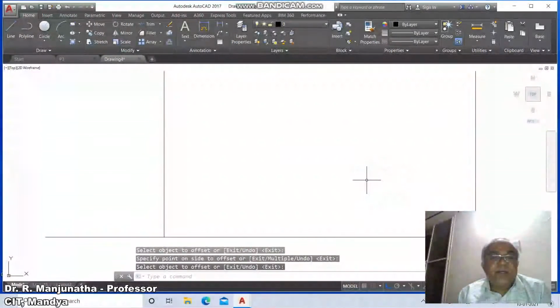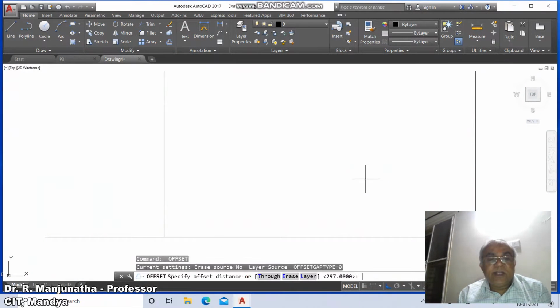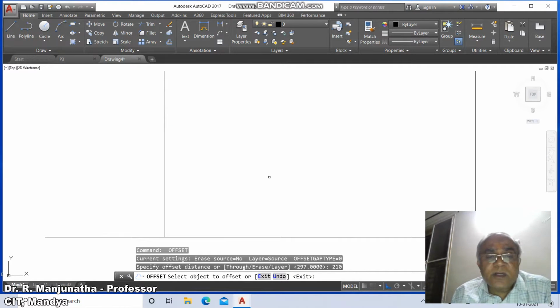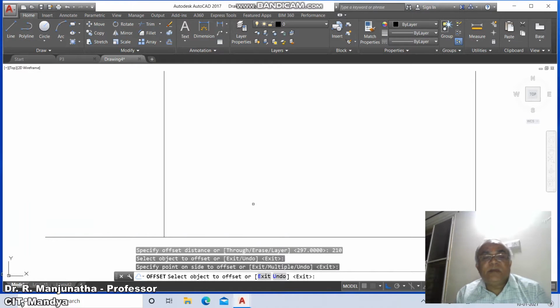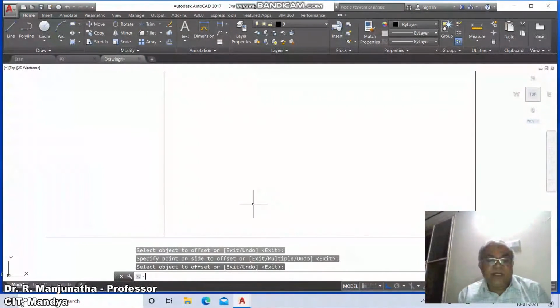Now since the previous command is offset, you just press enter. Now we need to offset the horizontal line to a distance of 210 to the top side. So now you set 210 as the distance. Select object to offset. You select this horizontal line and offset to the top side by taking the cursor just above the horizontal line, and click on the first button of the mouse. And then you press enter key.